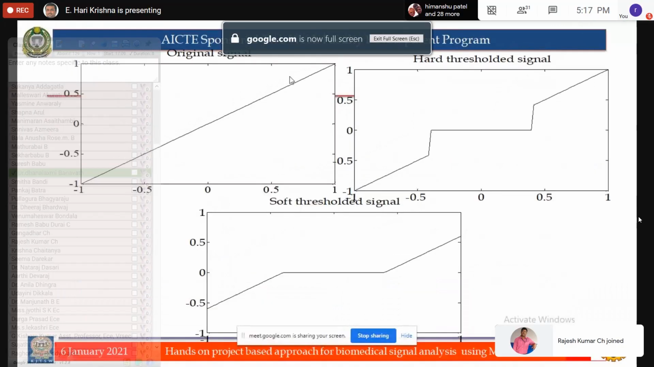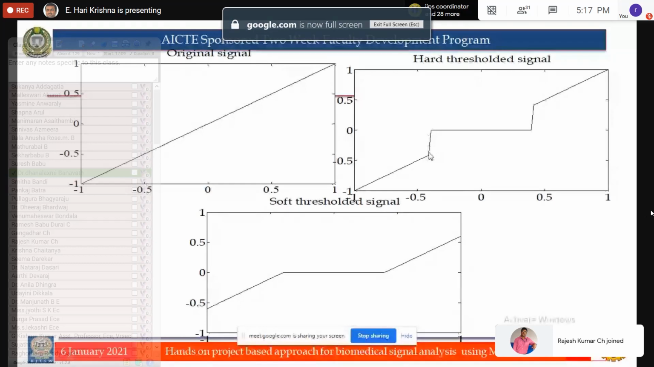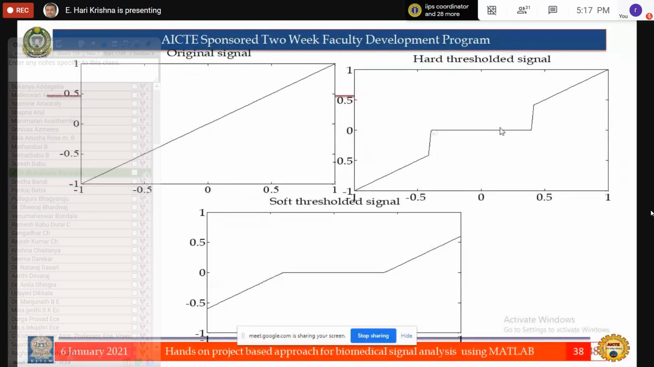This is a signal. The coefficients below some value are forced to 0. That is hard thresholding. In soft thresholding, the coefficients below the threshold are forced to 0, and the coefficients above the threshold are compressed. They are reduced in amplitude. The values of the concerned signal are compressed. This is soft and hard thresholding.